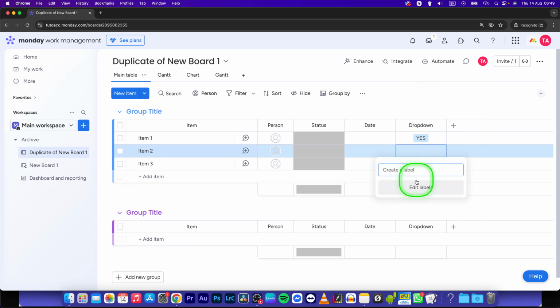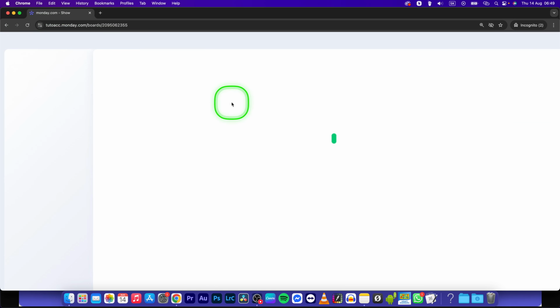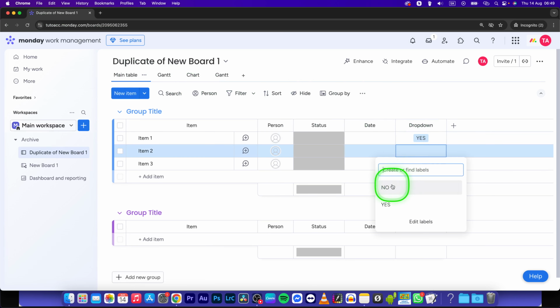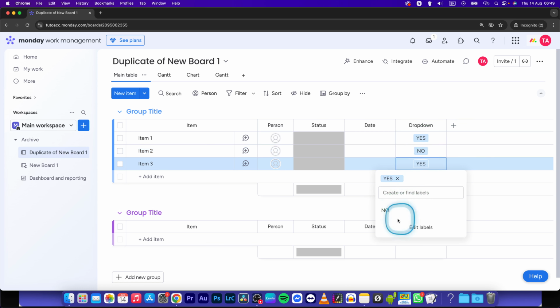as you can see, you cannot see yes or no right here. This is because you have to refresh, so refresh your page, go over to main table again, and then simply add a label no. Then add a label to another item, yes or no. So this is how easy it is really to do this.